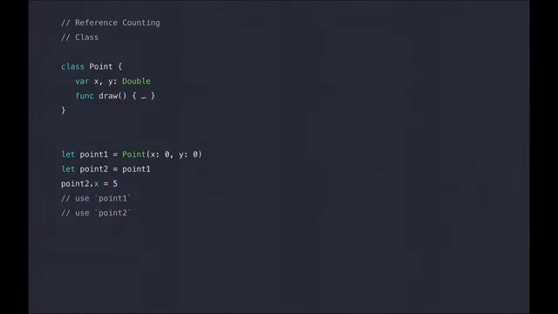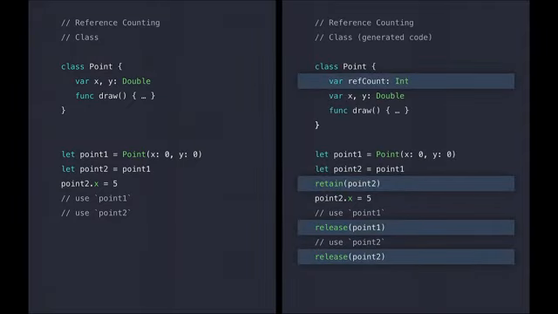So let's go back to our point class and our program and look at what Swift's actually doing on our behalf. So here now we have, in comparison, some generated pseudocode. We see our point has gained an additional property, refCount. And we see that Swift has added a call to retain and a couple calls to release. Retain is going to atomically increment our reference count, and release is going to atomically decrement our reference count.